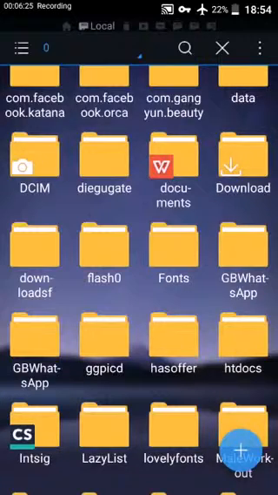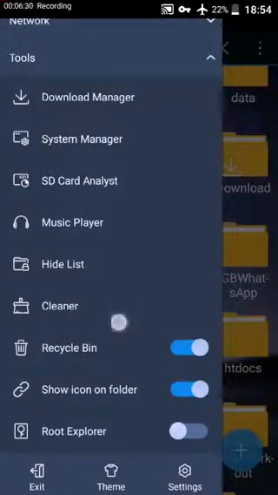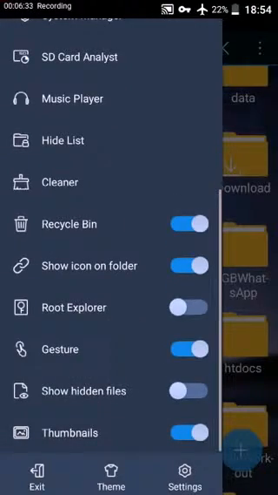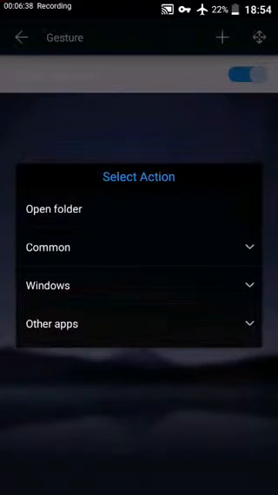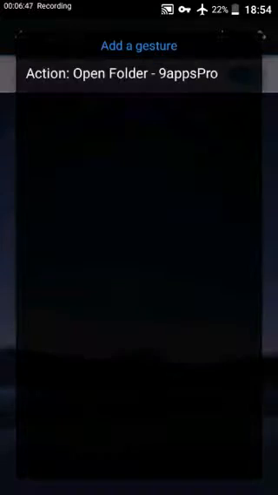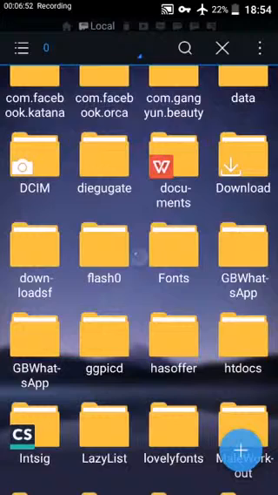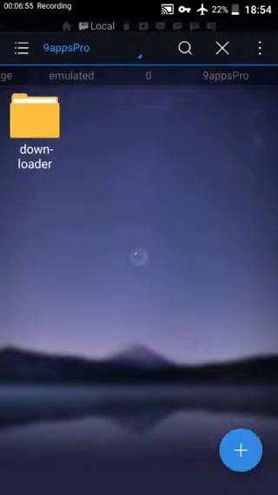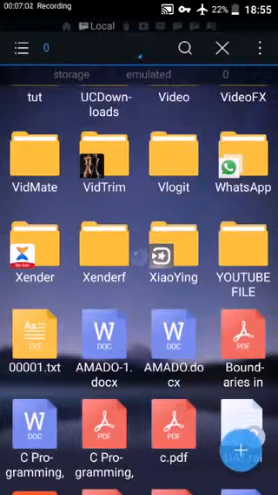So right now I'm going to quickly show you gestures. Gestures is used to quickly go to a place. If you tap on here, tap on gestures, you can decide to add a folder or apps to open. I'm going to add this folder, tap on OK, and I put it as the gesture. I'm going to go back, so anytime I press this, it opens this folder. Also you can show an icon on a folder, and you can use cleaner.